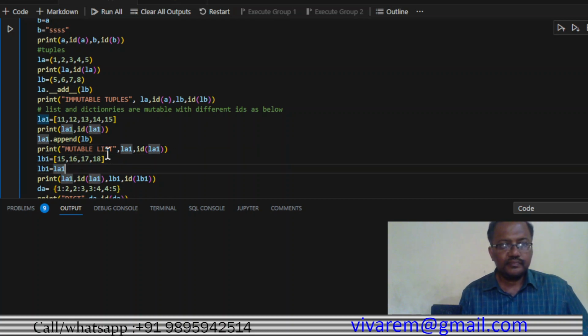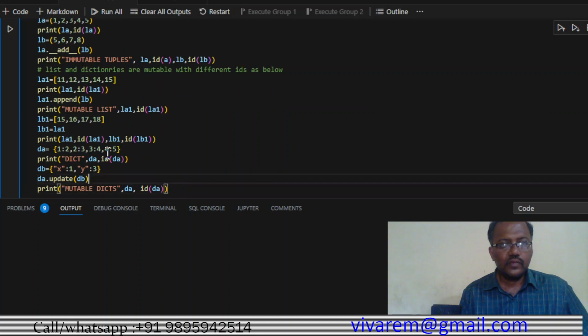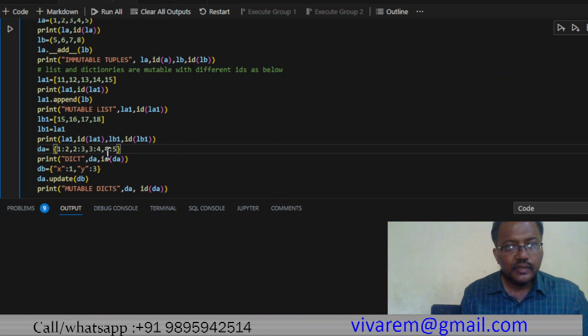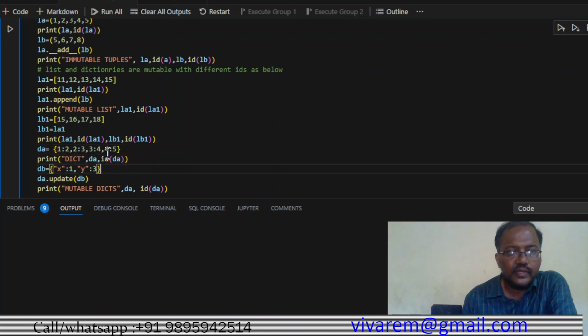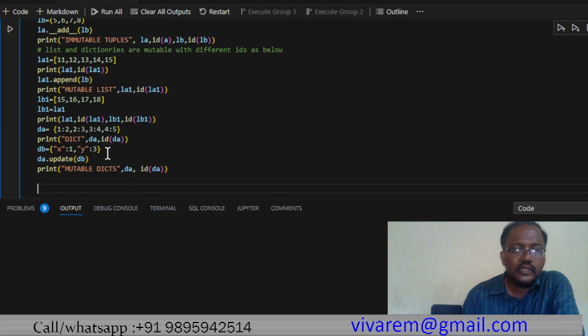Next is the same thing again, we go for the dictionary. Here we create a dictionary using curly brackets and colons. 1 colon 2, 2 colon 3, 3 colon 4, 4 colon 5, like that. These are all dictionaries. And we create another dictionary, x colon 1, y colon 3, and then we do da.update(db). Then we are printing the values.